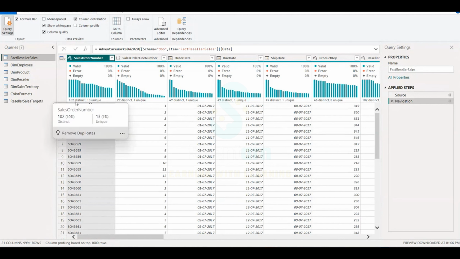It is saying that in this column, we have 102 distinct values, that is 102 different types of values. Out of which 13 types of values are unique, that is, they're appearing only one time. The rest of the 89 values, how 89? 102 minus 13. The rest of the 89 values are repeating among themselves. How many times each value is getting repeated? We have no idea of that. One value can be repeating 2 times, 10 times, or 100 times. We do not know that right now.